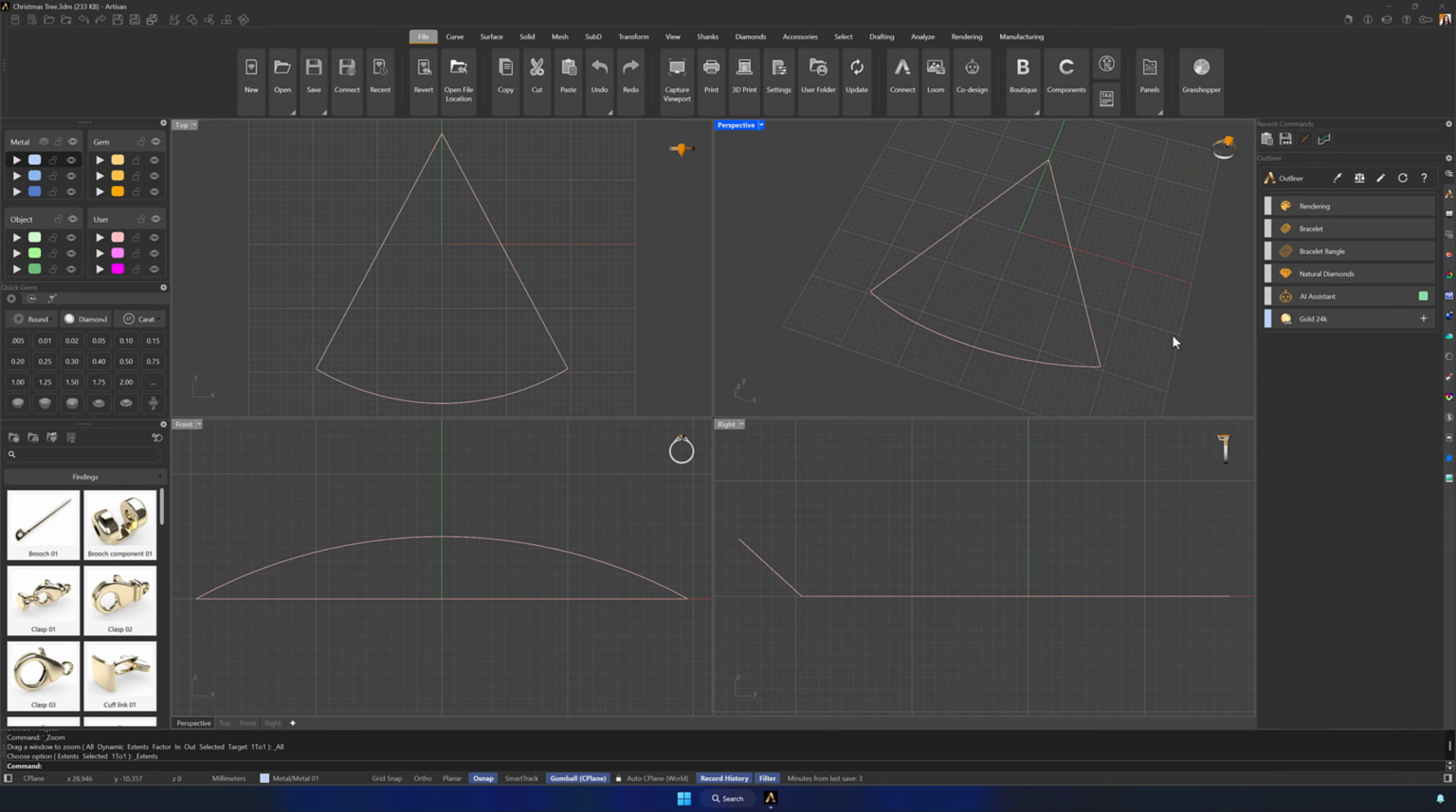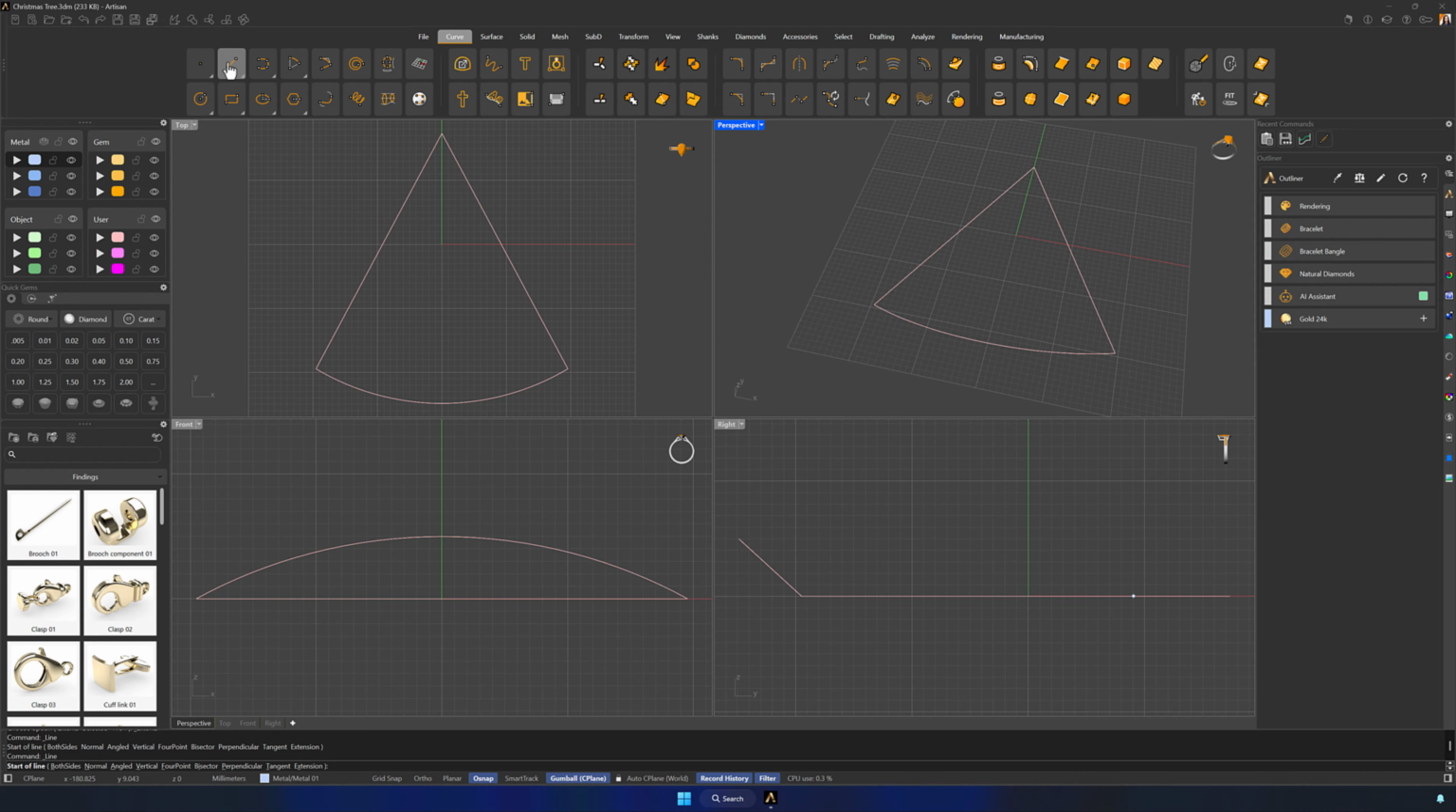To begin this tutorial, the first thing we'll do is open the file with the reference curves. When it loads, you'll see a series of curves that will help us build the model. Now go to the Curve tab and use the Line command. With OSNAP enabled, draw a line vertically through the center, crossing all the other curves.